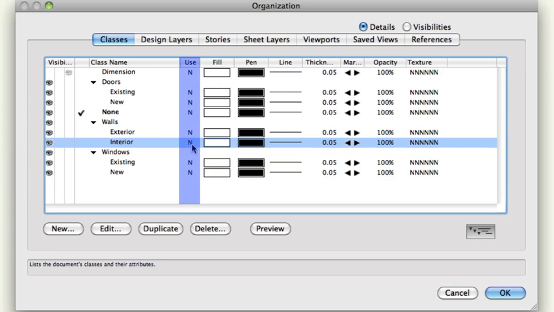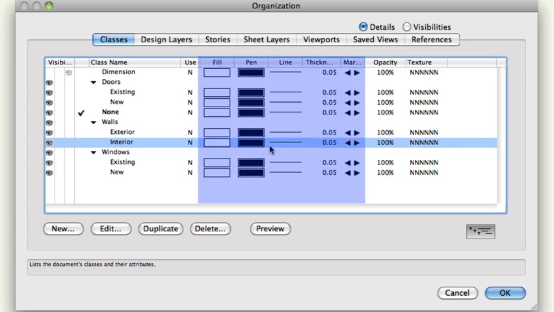The Use column refers to whether or not the class has been set to use its attributes at creation, which means that any object drawn in or added to this class will automatically take on the class's attributes. N when it's disabled, Y when it's enabled. Fill, pen, line thickness, and marker are quick representations of the attributes applied to that particular class.